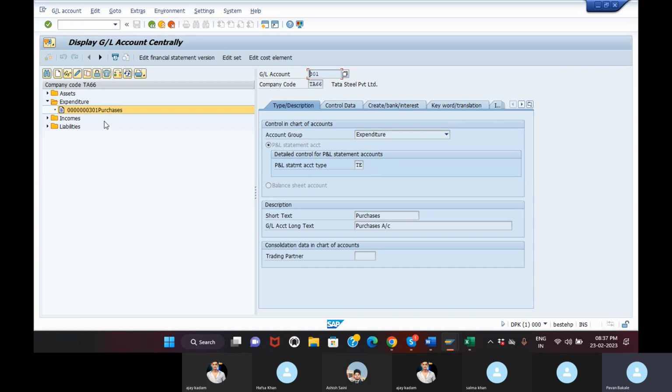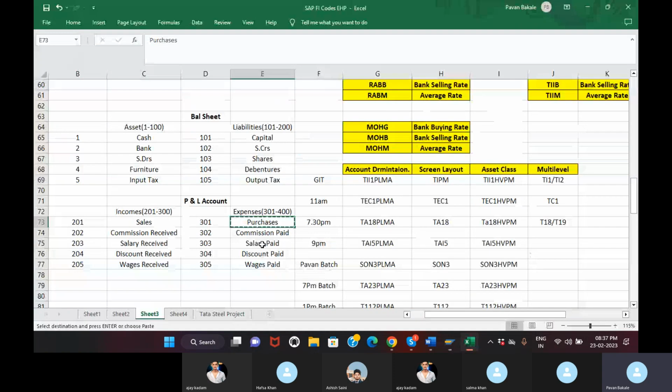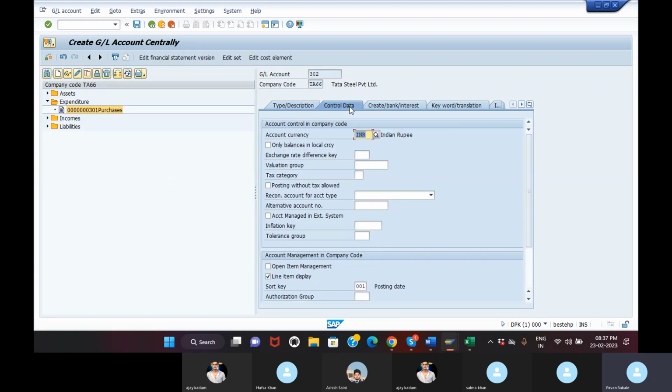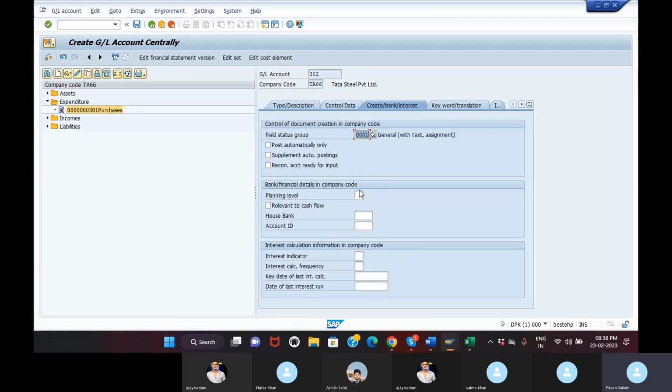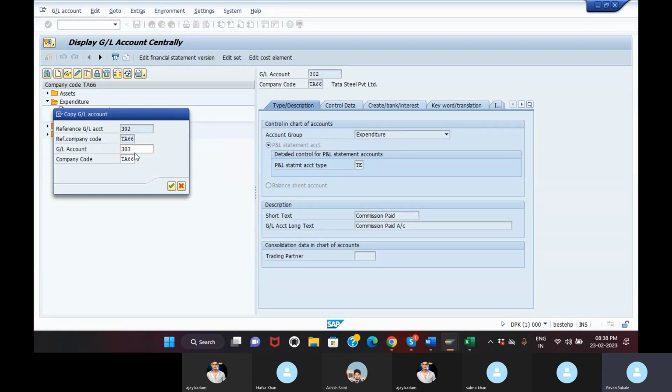Now what you can do, you can copy from one to another. Select, you can copy from the existing one. So how do we copy for this? Select it and click on copy here. Okay, and just change the name to 302, commission paid account, and save. First of all, everything will be there in system standards. 001 G001 save. Ready? Now again select and copy 303.